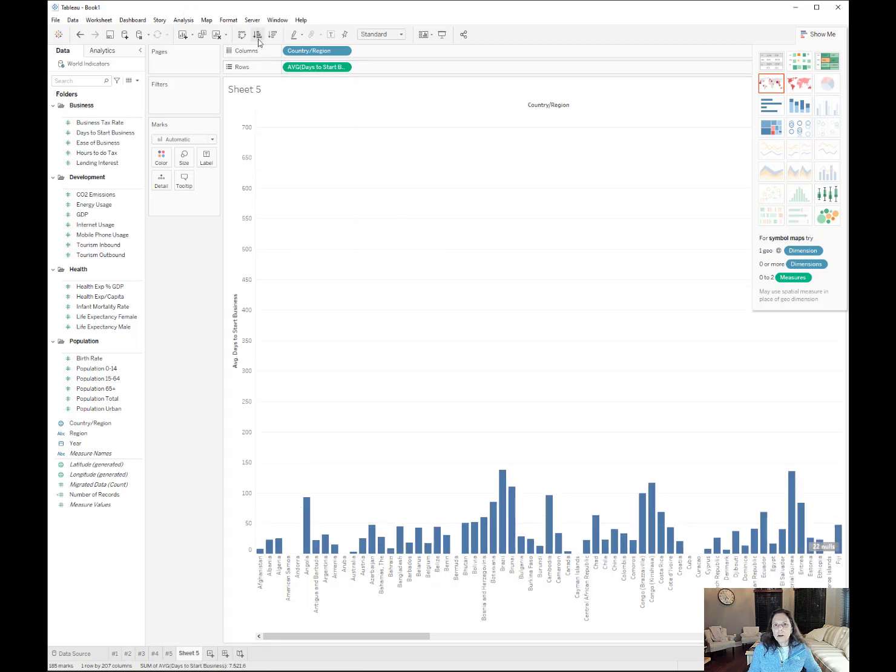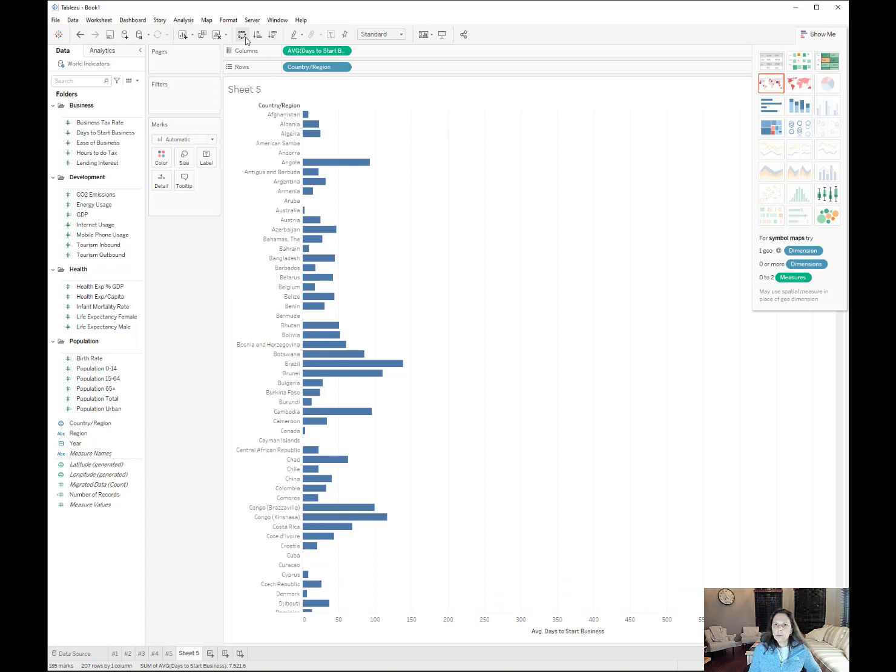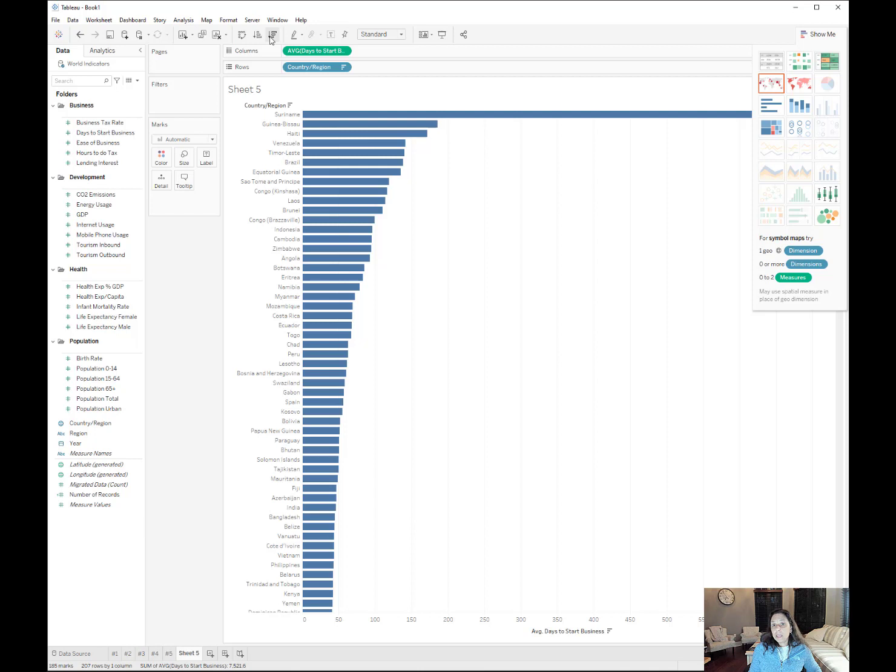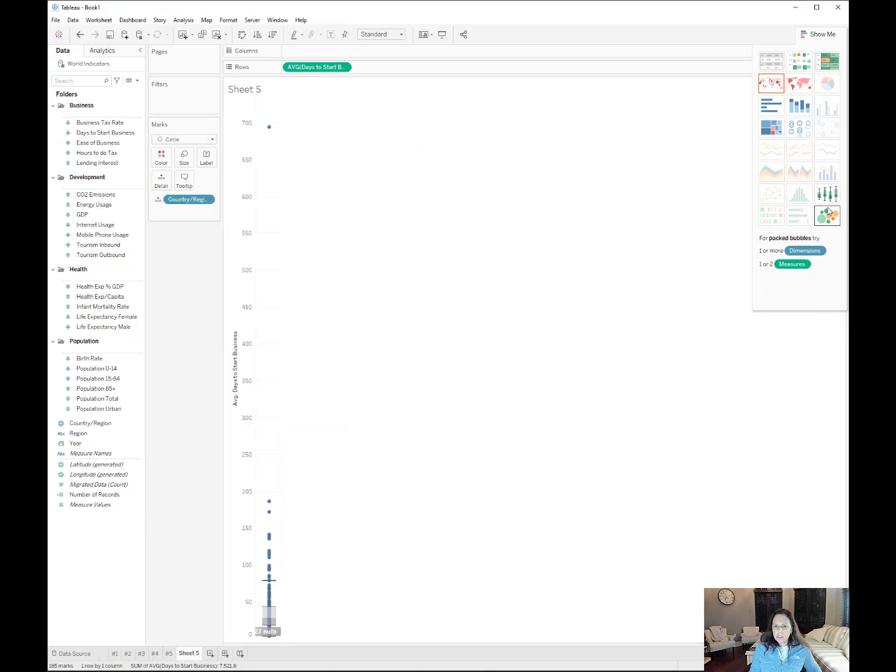And this is a bar chart, it's not bad, we can flip it over this way. And we could make it look like this. Oh, I like this. This is a very informative chart, but it's not what the instructions told us. The instructions told us to do a box and whiskers. So let's do a box and whiskers.